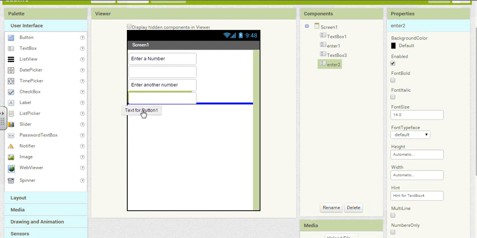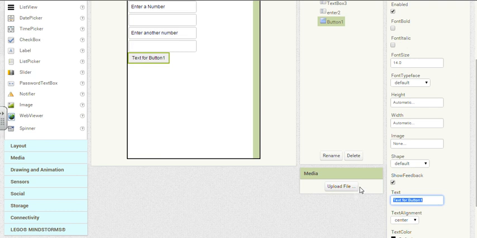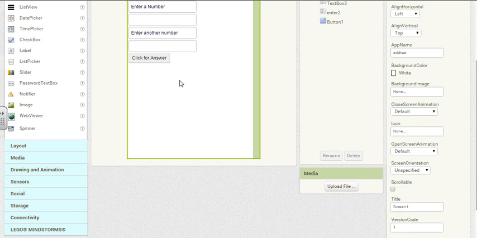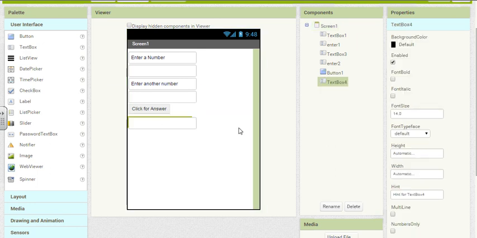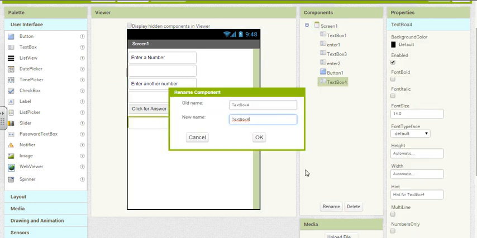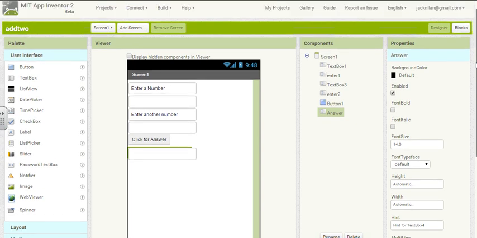Okay, now I'm going to grab a button over here. And in our button, we're just going to say click or something. So click for answer. So we'll add these. Click for answer. Okay. Then we're going to have an answer. So let's grab another two boxes. Or maybe we'll just grab one. We'll just put our answer there, and we'll just rename that answer box. Okay. So now I think we're all set up. We have our objects, and we should be ready to do our programming.